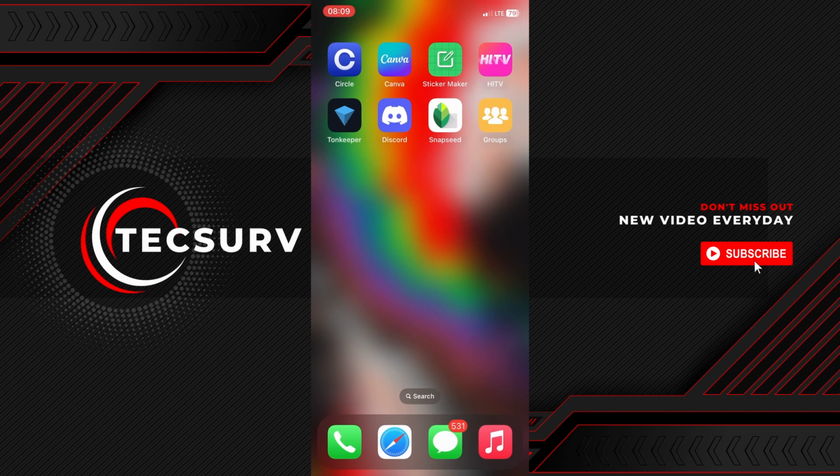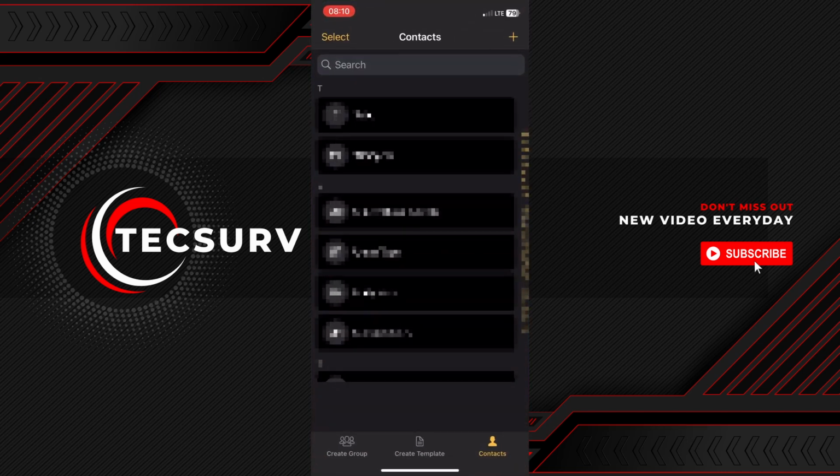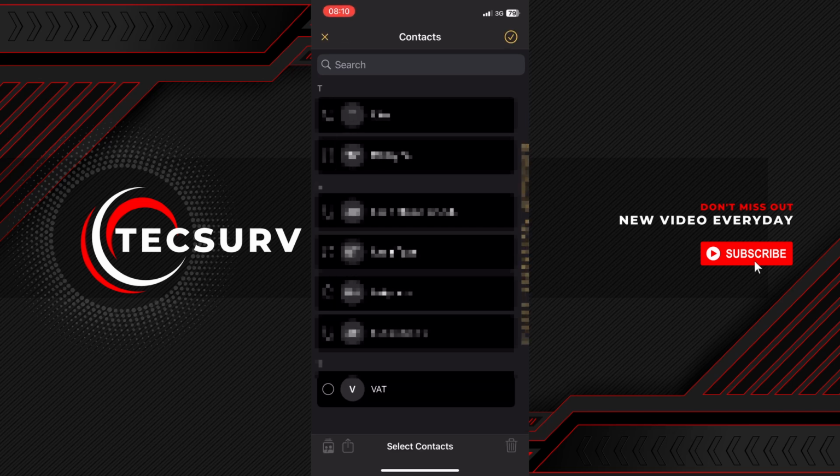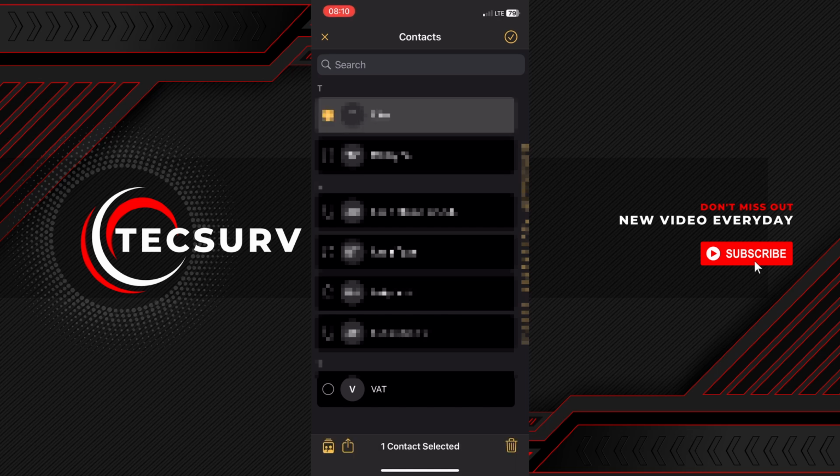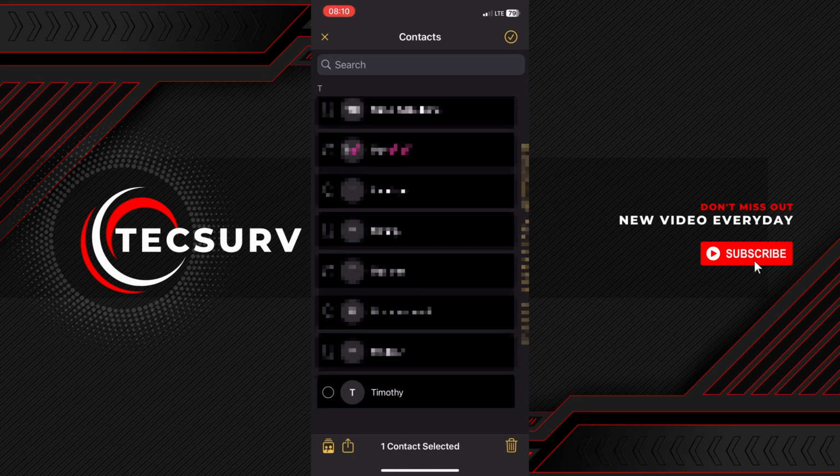Search for Groups app or any other similar app with good reviews and download it. Once the app is installed, open it and grant any necessary permission to access your contacts. Within the app, navigate to select contacts or a similar option.